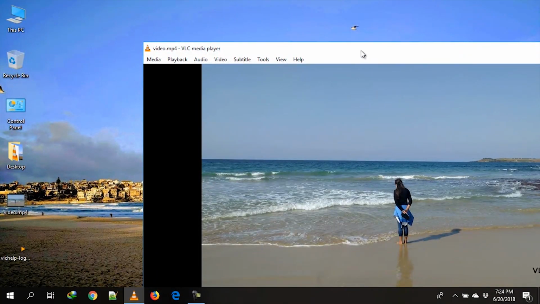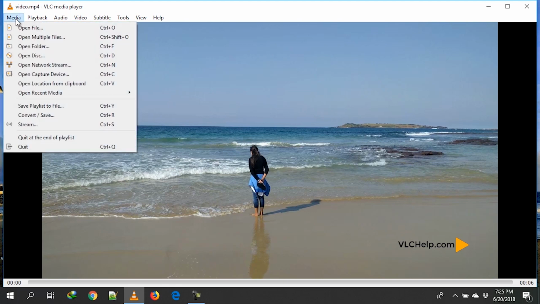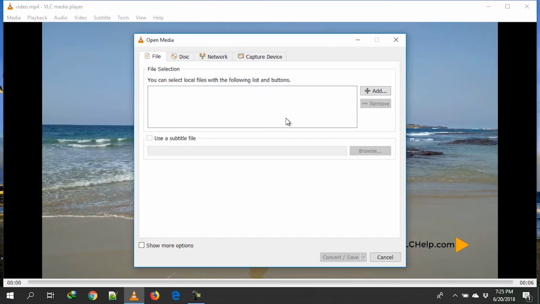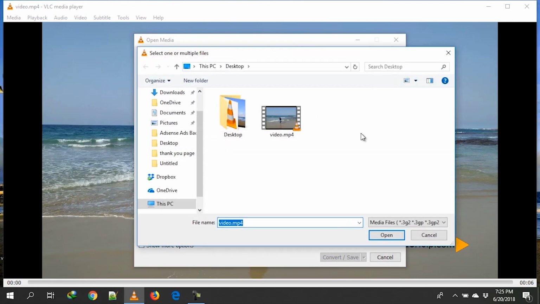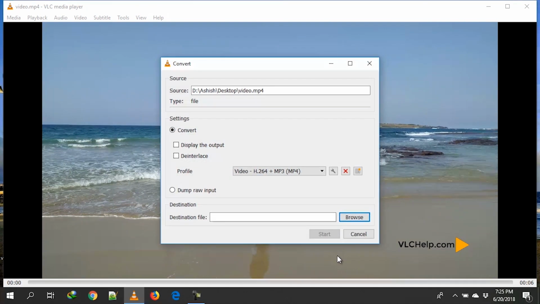Now what I have to do is save this so that it is not active for the current viewing, but it is permanent and it will work in other players as well. So what I'll do is media, and I'll click on convert save, and I'll click on add. Remember, the video file is called video.mp4, so add, and I'll browse the video.mp4 and I'll double click on it, and then I'll click on convert save.